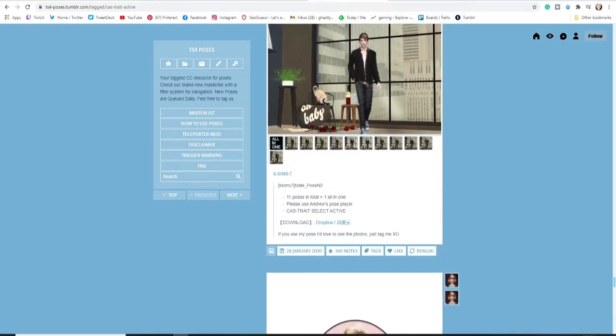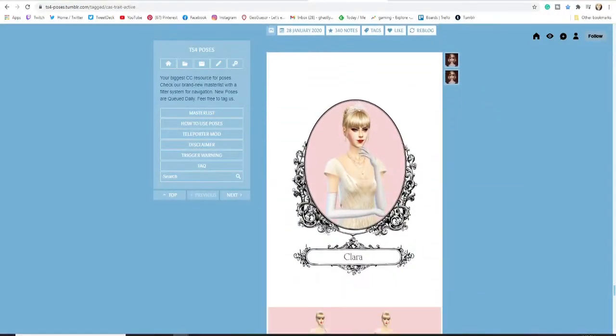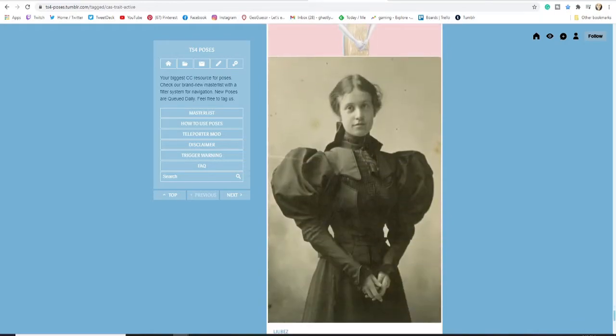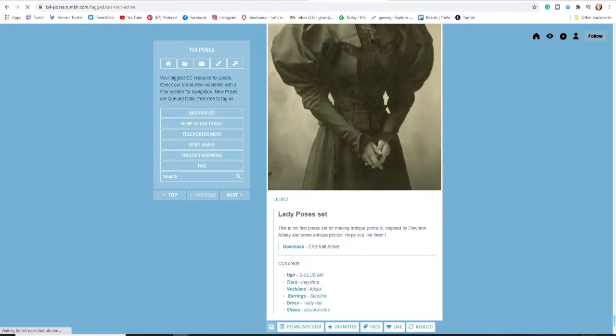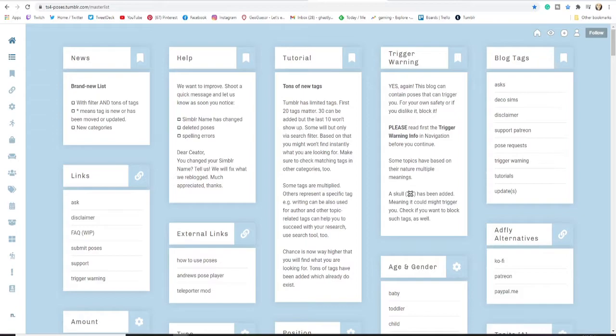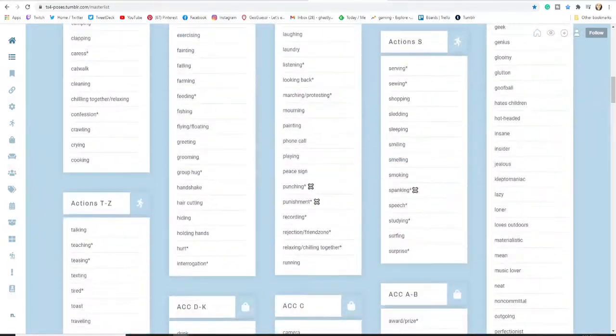I like the kitty. Okay. So yeah, super. I almost always find what I'm looking for on this particular Tumblr. So I definitely recommend checking this one out if you're looking for something specific as far as a pose.